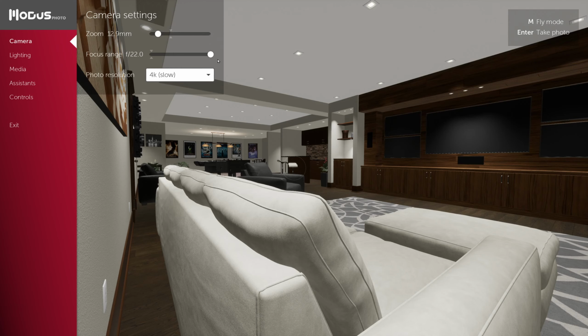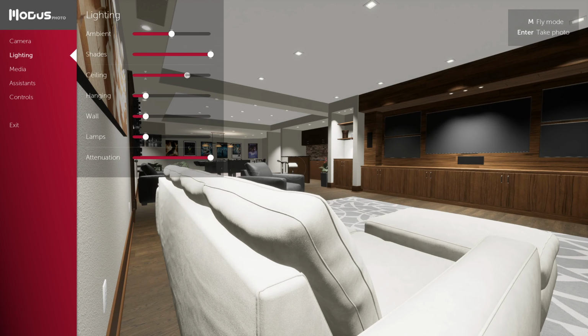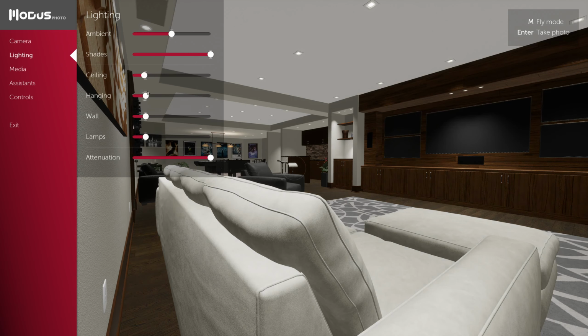Okay, the second tab is lighting. Now, each type of light you have in your room has its own light source that can be changed with these sliders. So all of my recessed lights can be controlled here in ceiling lights, all pendant lights and hanging lights, all sconces and wall lights, and so forth. There's also a section to control ambient lighting, whether through lowering shades or through a global ambient light slider. The last setting here is attenuation, which controls how far away lights have influence. So with a higher attenuation, the look is more natural and lights have greater influence.